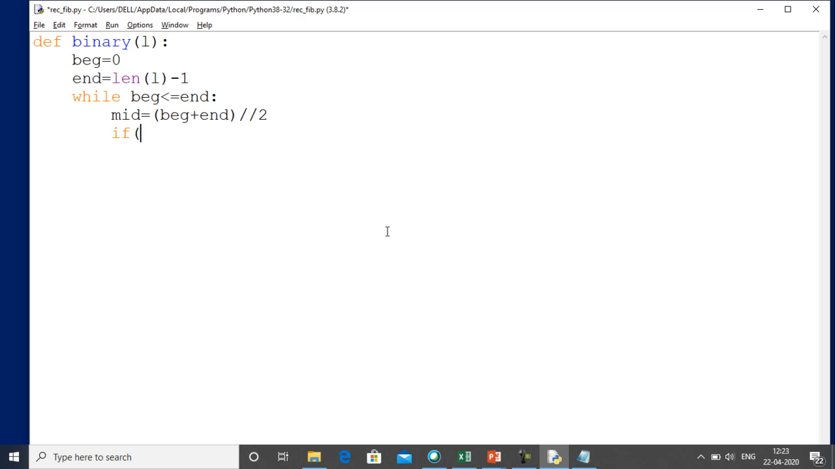Then we will check the value of L of mid. One more thing, we also have to give the element that we want to search. So if the value of the middle element is less than the element which we want to search, it means that the element will be present at the right side of the middle value. Then what we have to do, we have to set beginning is equal to mid plus 1.